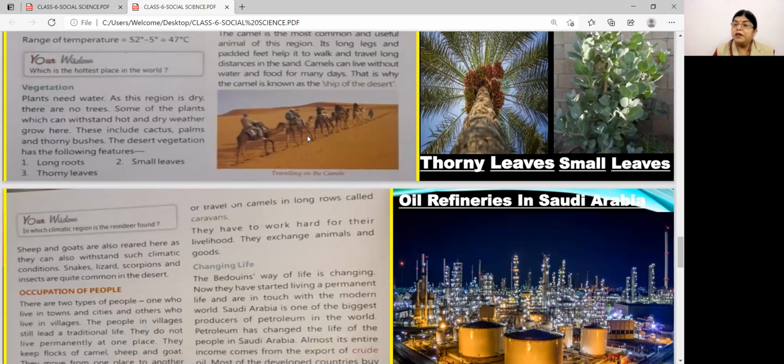Now, sheep and goats are also reared here, as they can also withstand such climatic conditions. So besides the camel, which animals are found here? Sheep and goats. So you all should remember that camel, sheep and goats are the animals found in the desert region. Okay?